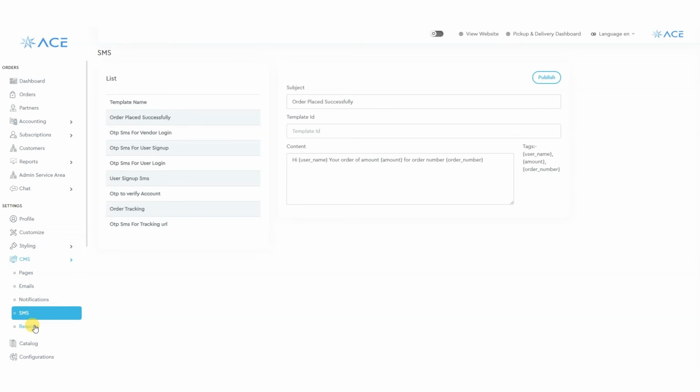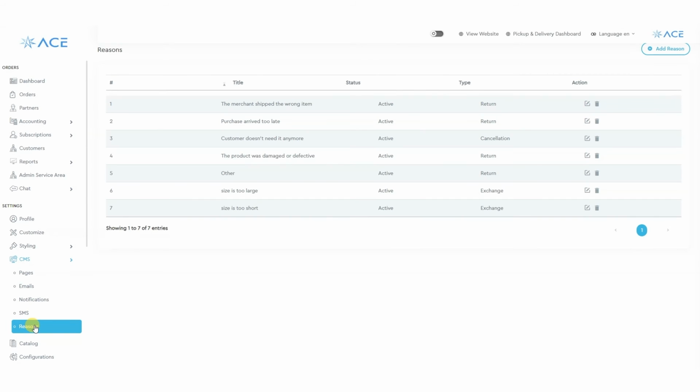Reasons. Here we can view the return requests with active and inactive members with the reasons. Along with that, you can also see the status of the request made by the customer.